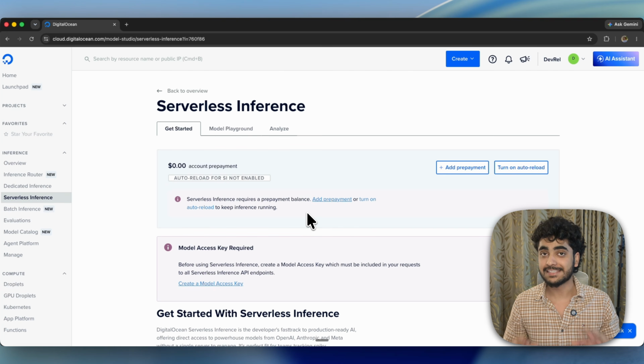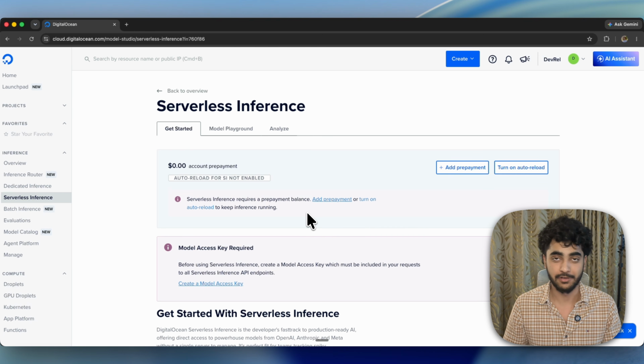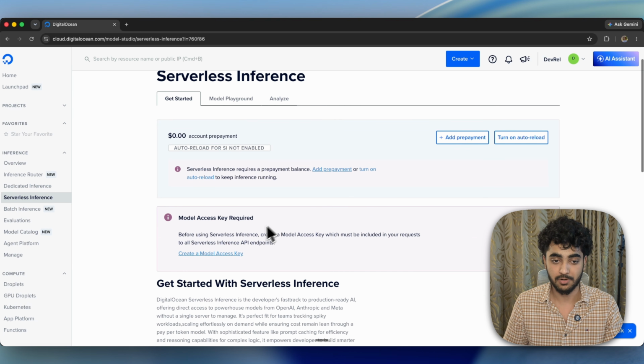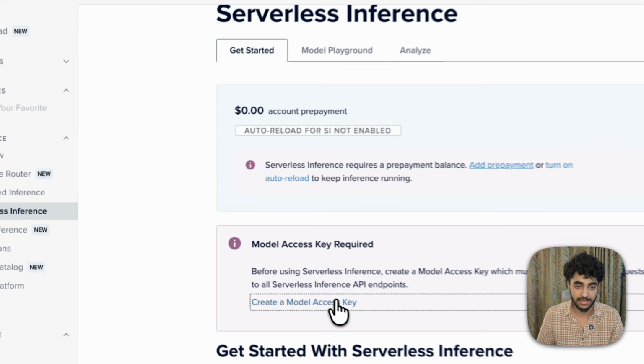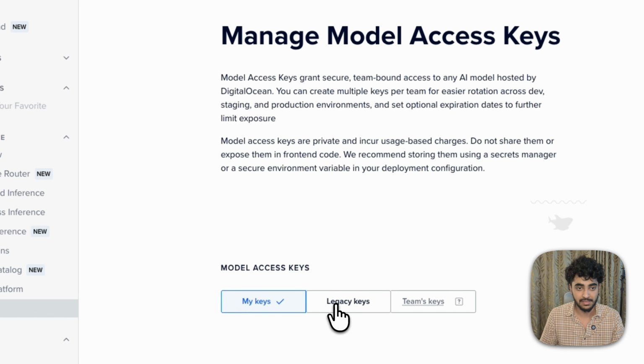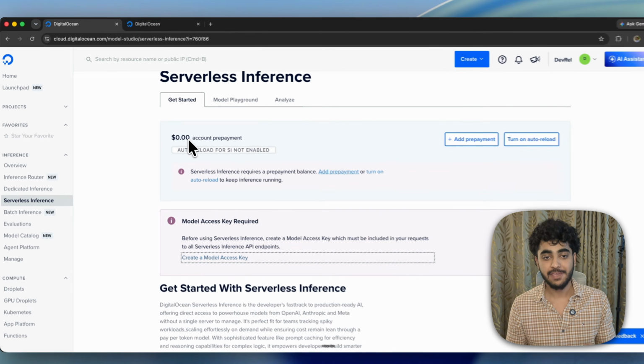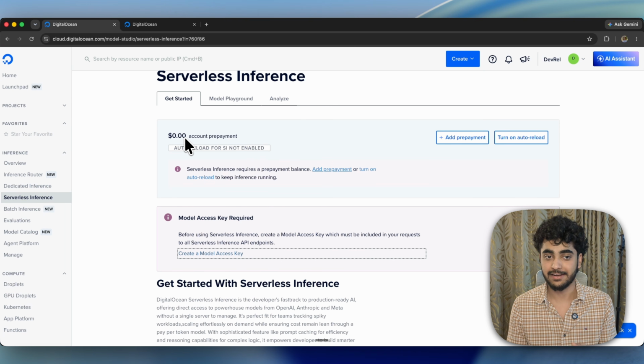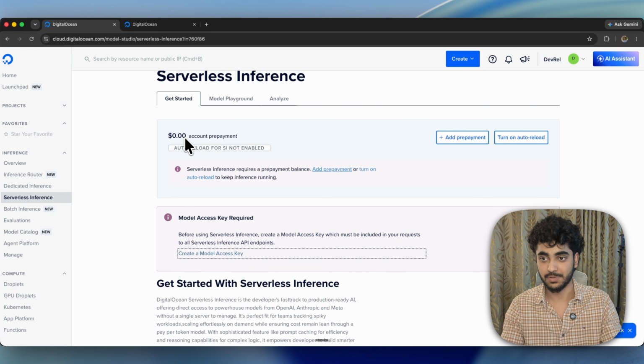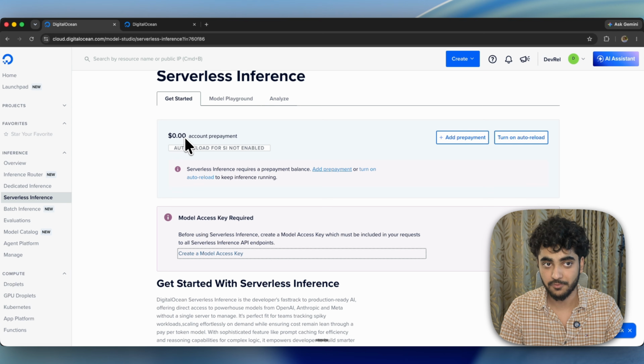Now we will do the same test on serverless inference. To do that, we need to create a model access key. You can go ahead and create a model access key from here, and I already have one. Once we have the model access key, we can hit the OpenAI-compatible base URL. I haven't touched the endpoint for a while.